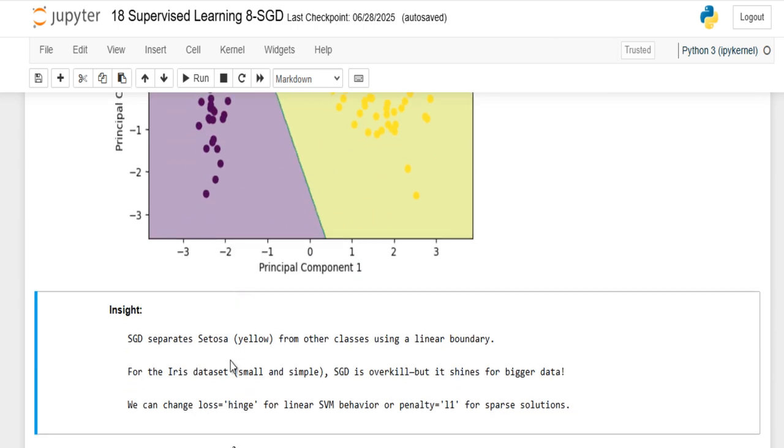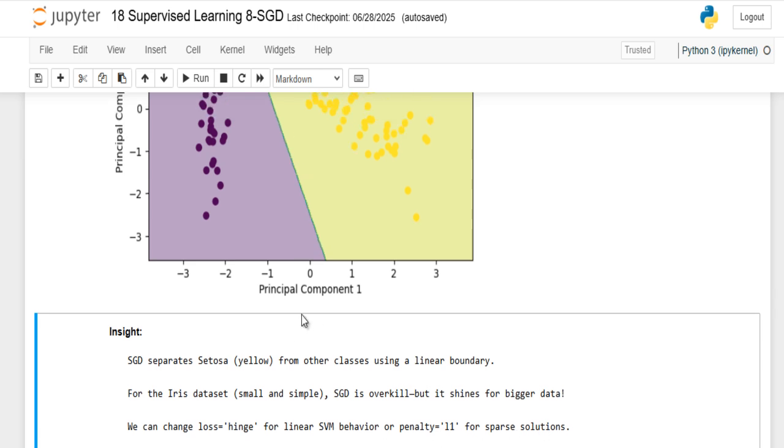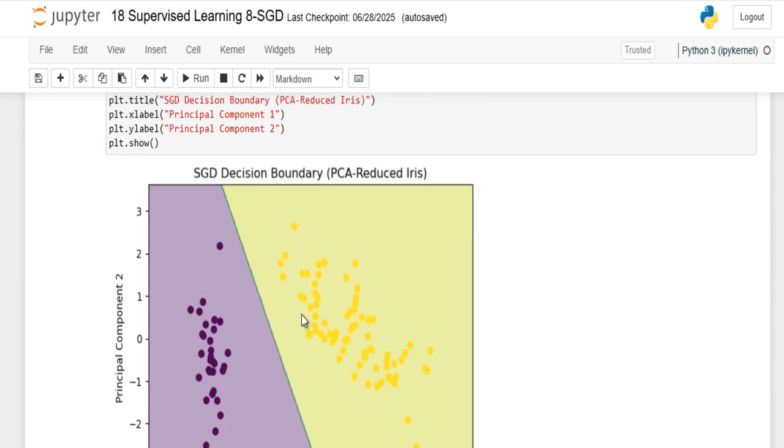SGD separates this class, which is yellow here, from the other classes using a linear boundary. For a small and simple data set, SGD is overkill. Yes, that's why you have 1 throughout, but it shines better for bigger data sets. You can change the loss to hinge for linear SVM behavior, or the penalty to L1 for a sparse solution. So we don't really have too much to discuss under this.